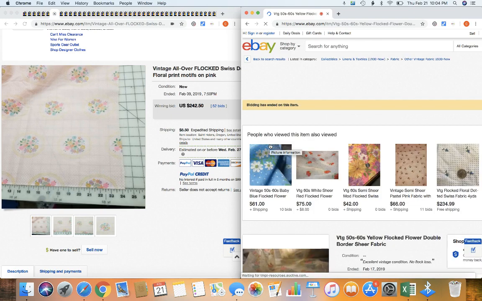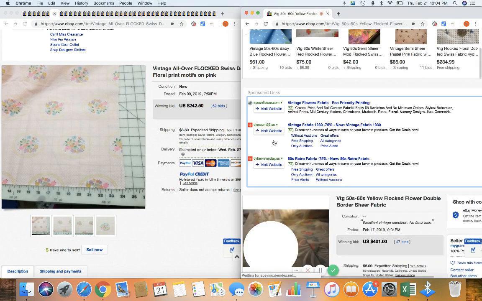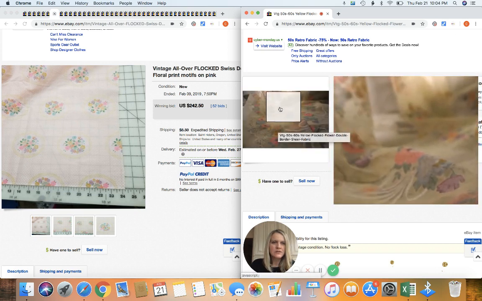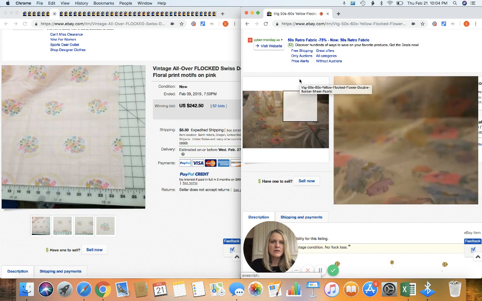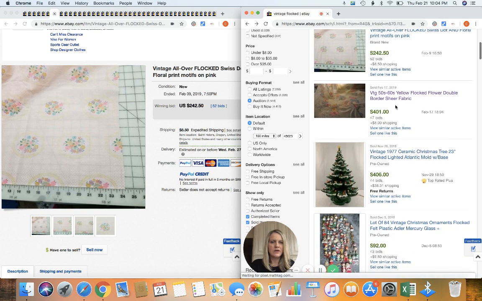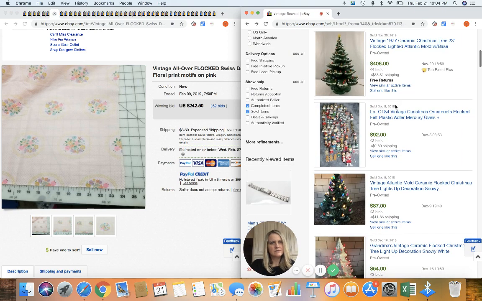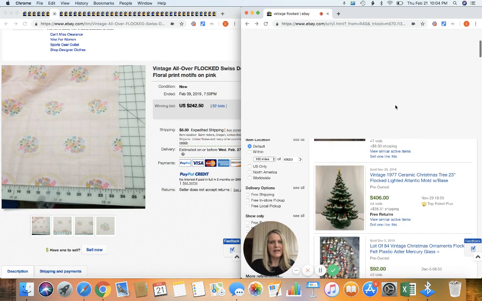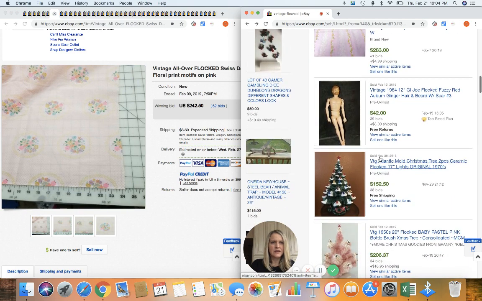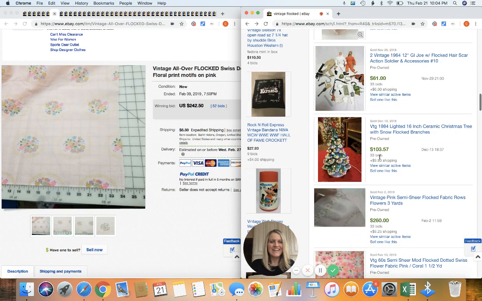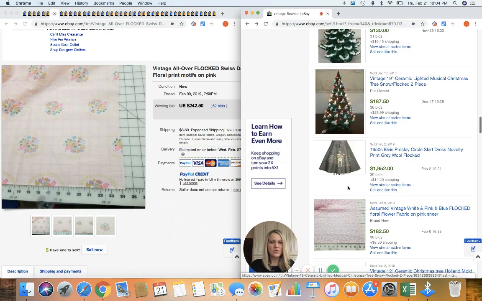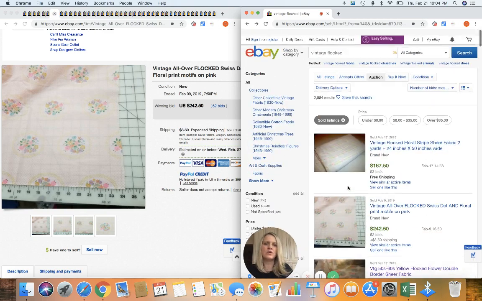Wow. I want to open this up and look at it a little better. Sorry guys, I'm getting a little sidetracked. Wow. It looks like it's sheer also. It looks really pretty. So anyway, vintage flocked material. I didn't put material in, so other things are coming up, like a tree and stuff. But here's some 283. There's a naked G.I. Joe. Anyway, moving on. Here's another one that's real pretty. $260, $81. Of course, the prettier it is, the more unique, the more it's going to go for, as always.